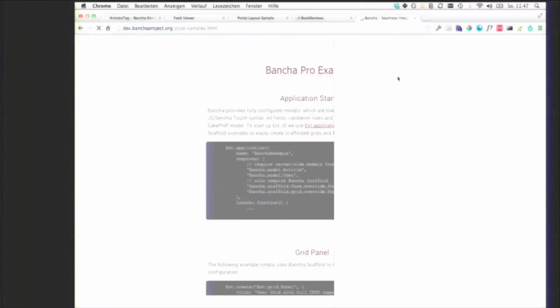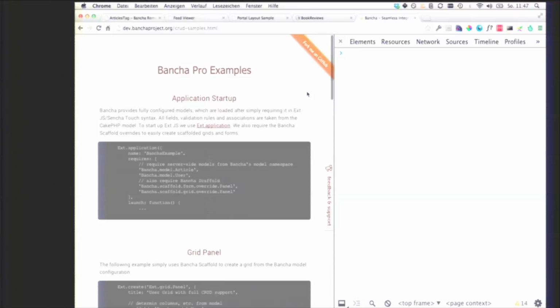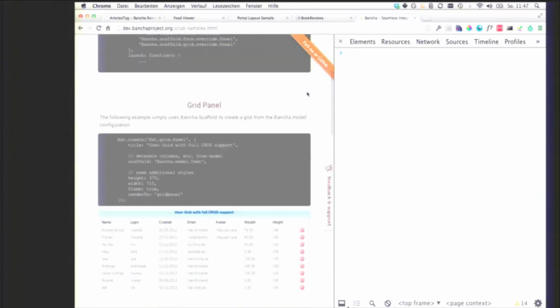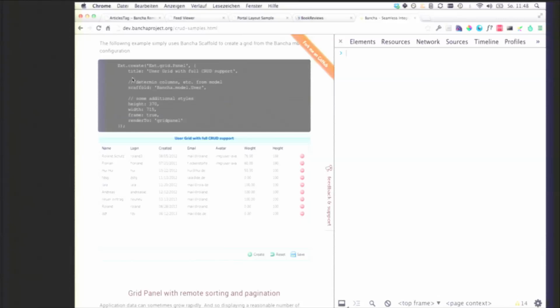Yes? The scaffolding feature that you were showing, is that part of Bancha, or is that just something that you had for the... Oh, it's part of Bancha. I have more documentation on the website on it. You can see here in the example, I'm simply adding some other styles, like how big the grid should be and how tall it should be. And you get these kind of things.